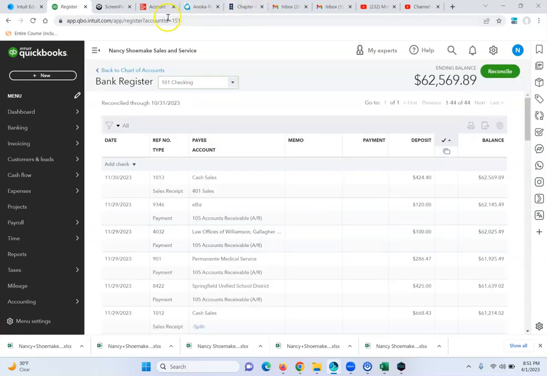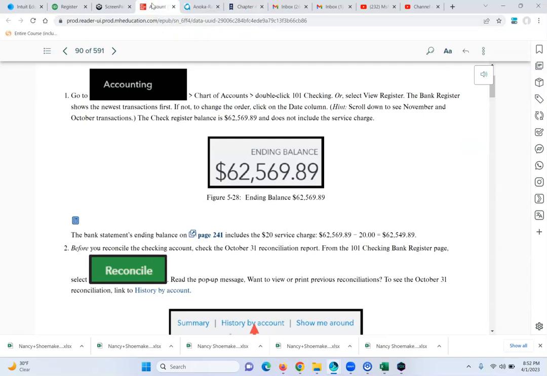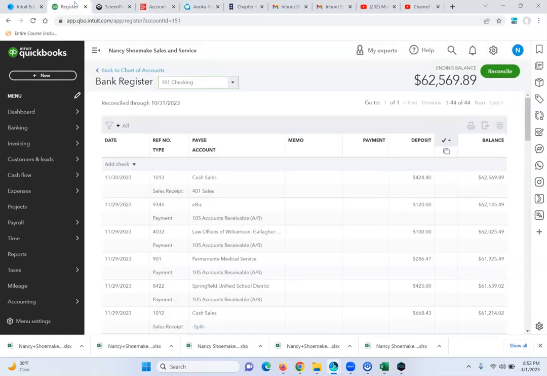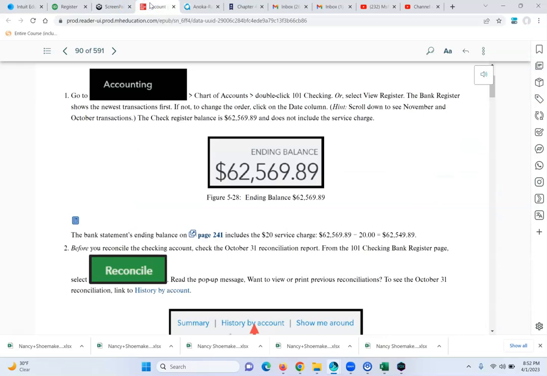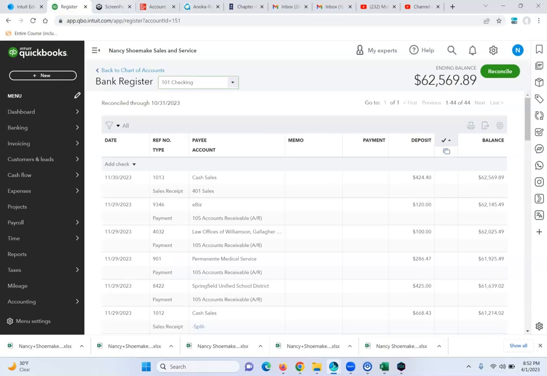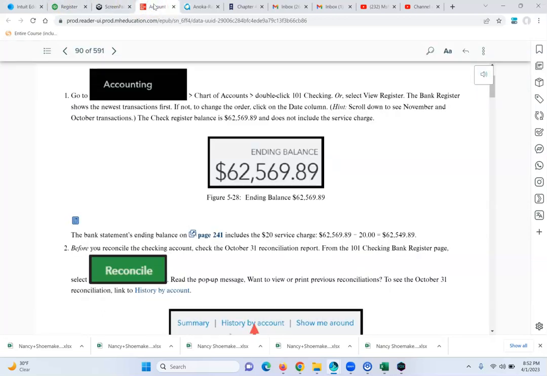Okay. The bank register shows the newest transactions first. If not, to change the order, click on the date column. So if it's not showing the newest ones, you can click on the date column and it will adjust it. We should have an ending balance of $62,569.89, which we do. The bank statement's ending balance includes a $20 service fee.